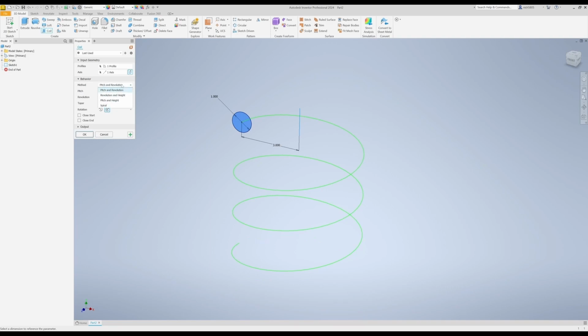Now, let's go to the next method option. Let's go to revolution and height. Revolution is going to be the same as the last option, where you can go 1, 2, 3. But the difference here is that you have a predetermined height. So right now it's at 3 inches, so this distance to right here is always going to be 3, and it's going to change how many spirals you make, depending on what revolution you put in. So I can keep on going higher and higher, and it will make more spirals in that 3 inch gap.